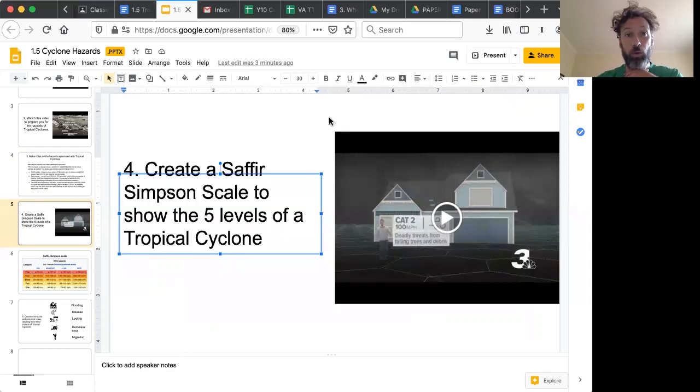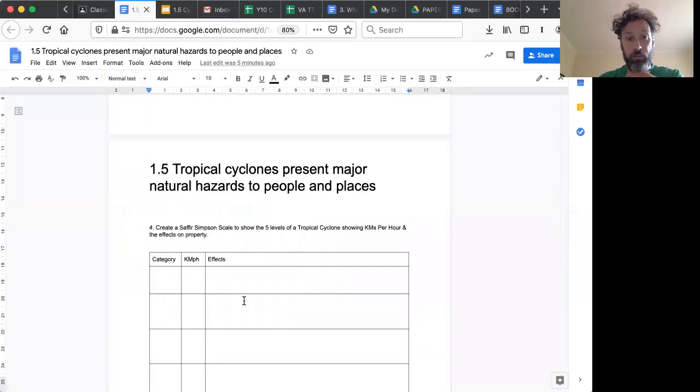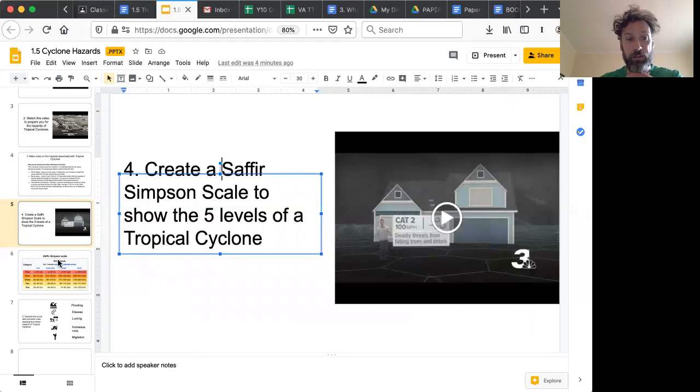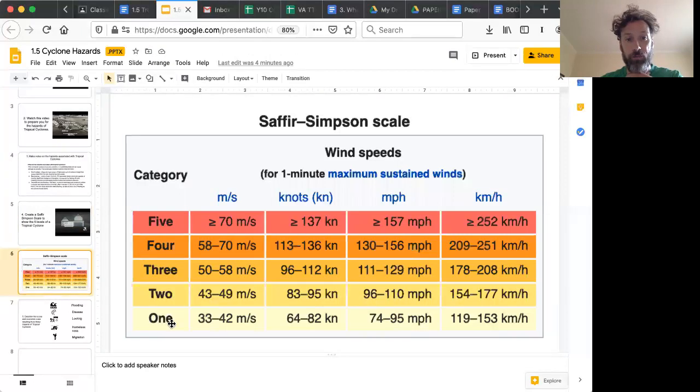Really simple. I've made a little table to help you. I want you to put the categories 1 to 5, then the kilometers per hour for each one. Let's take one example. We go category 1. When the winds are between 119 to 153 kilometers per hour, that means it's a category 1 tropical cyclone. If the winds are only 100 kilometers an hour, then it's not a tropical cyclone. It's just a really bad storm, okay? So you'll go through this and fill these in.